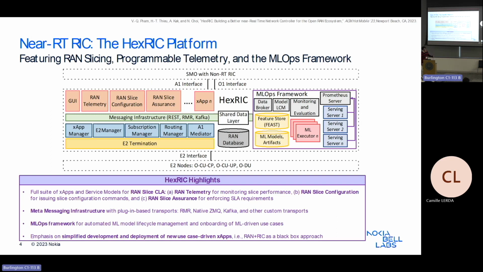So at the near real-time rig, we're receiving the policy over the A1 interface. And we call this the hex rig. It's largely based on the OSC G release with certain extensions to support RAN slicing, a slightly more robust messaging framework, and some support for machine learning lifecycle management, right? So for this demo, our key focus here is on these three xApps really. So you have the RAN telemetry xApp, the RAN slice configuration xApp, and the slice assurance xApp. And together, these three xApps are what enable your closed loop automation for RAN slicing, right?